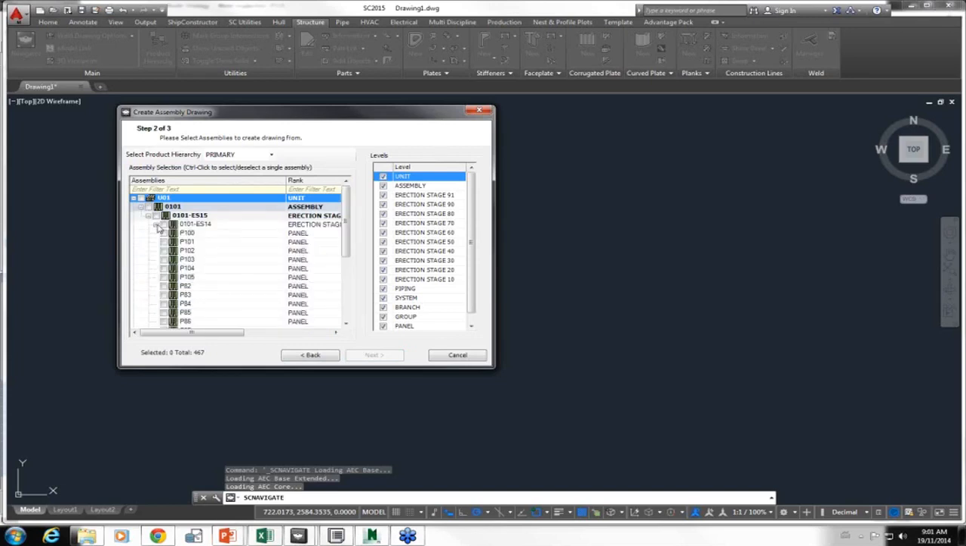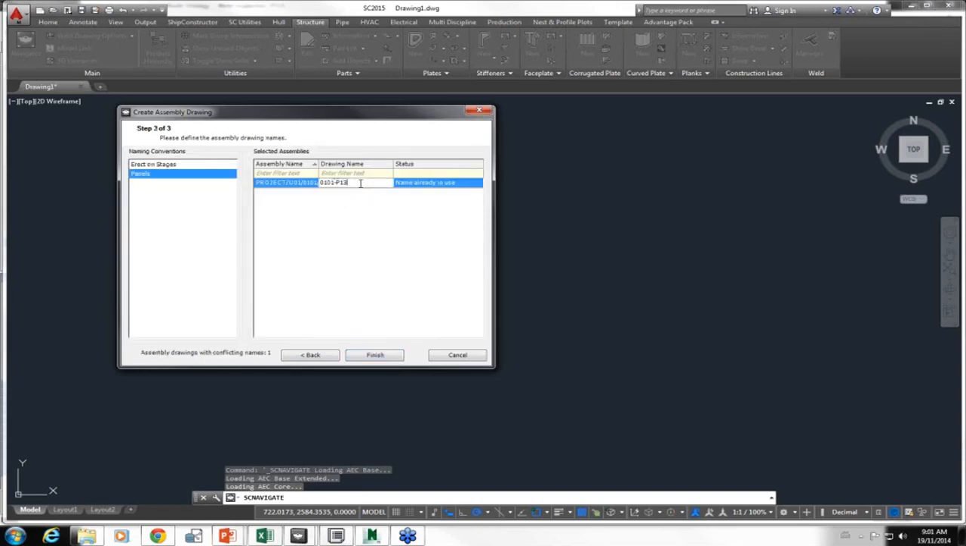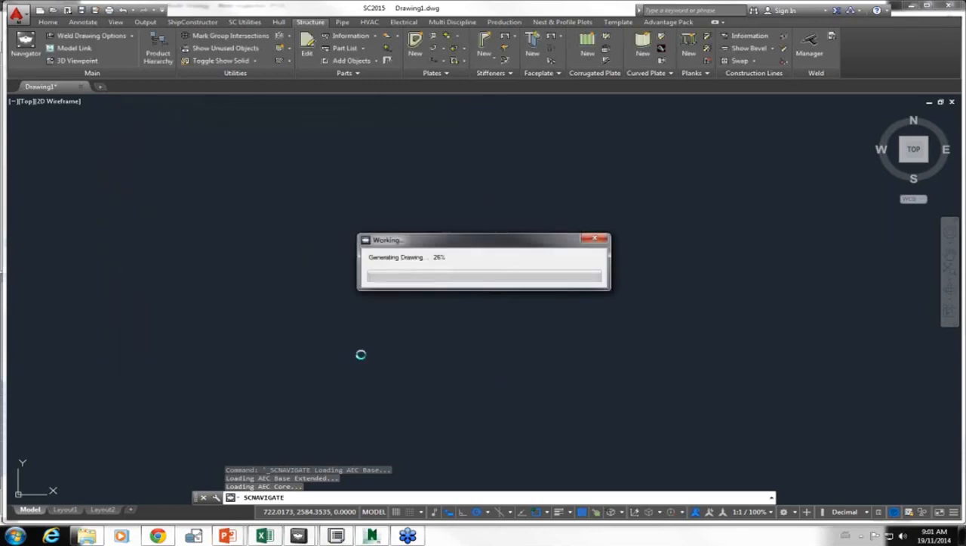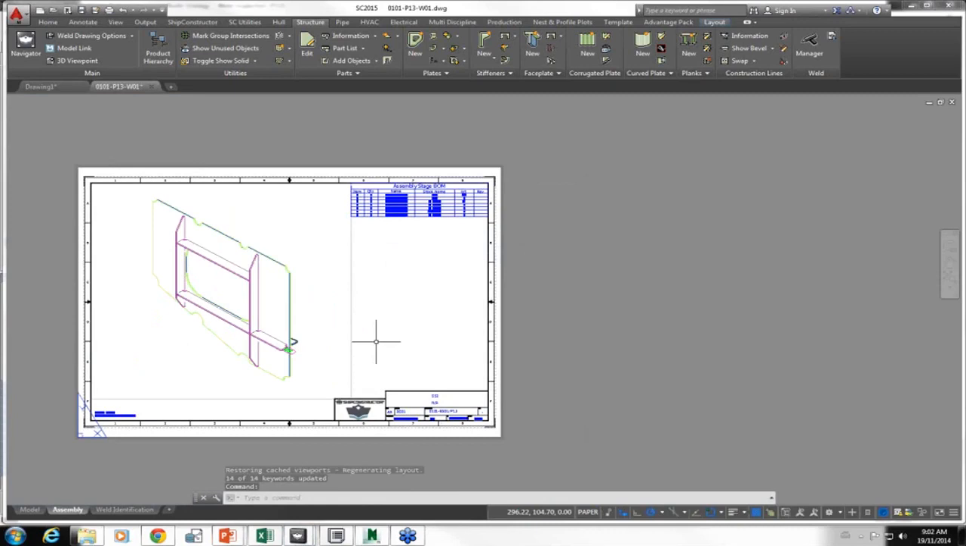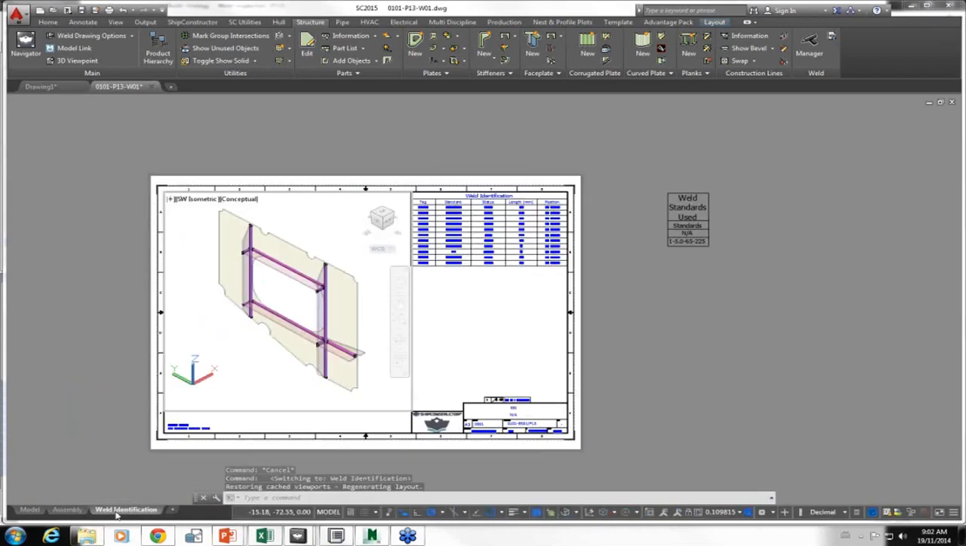So I have to drill down. I don't have a pre-select on this since it's a new drawing. So I'll drill down to our P13 assembly and give it a name. Now we're going through the standard assembly drawing generation here, going out to the database, assembling from our template, loading our BOMs and our layouts. On the bottom I have just a general assembly layout, and then I have one designed around working with welds.